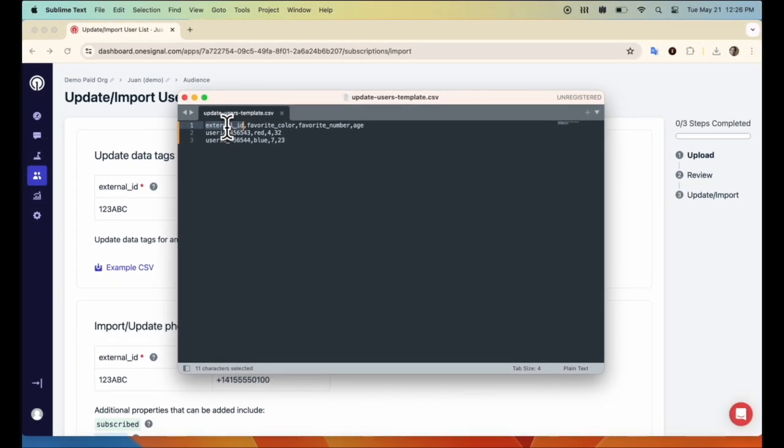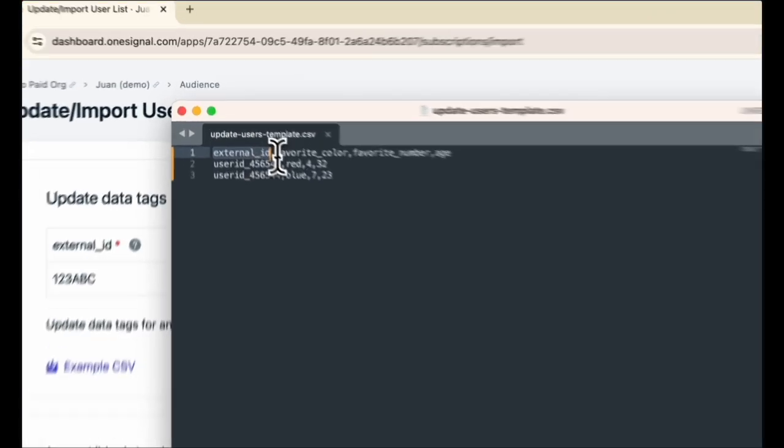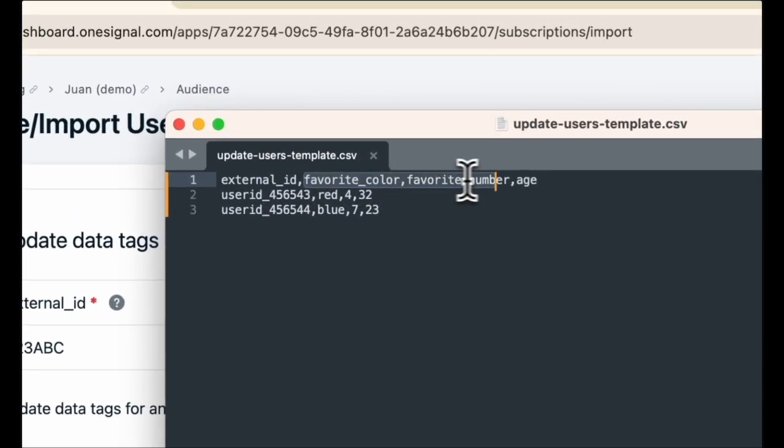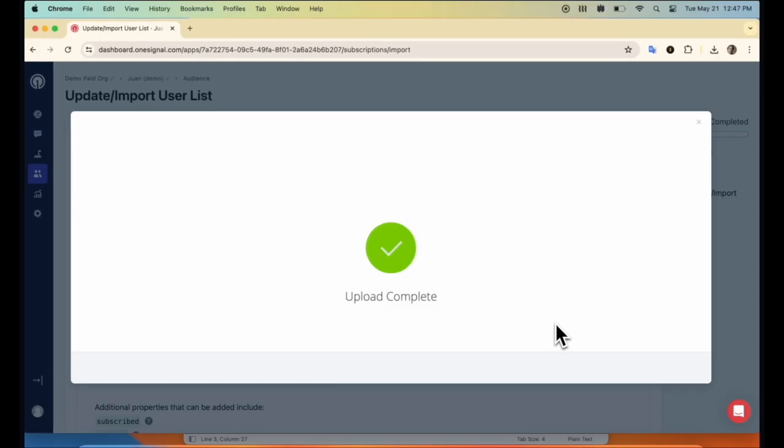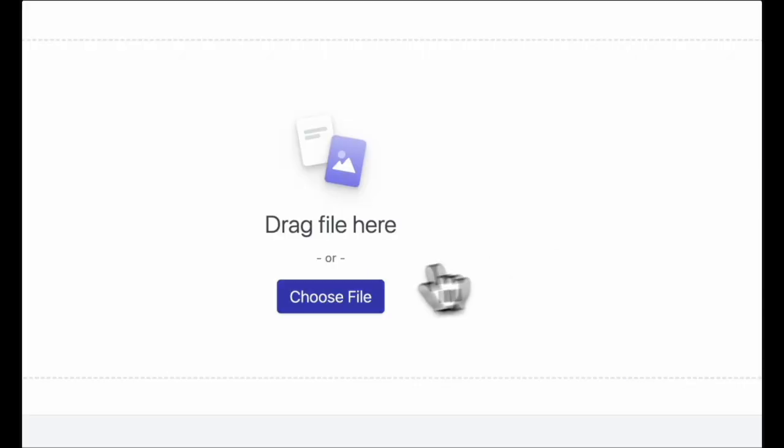Second, each tag key should have separate columns, meaning if you have 3 tags, then you would have 4 columns total. 1 column for the external ID and the remaining 3 columns for each tag key. Depending on how many external IDs you have, each row will have a tag value associated to that user.